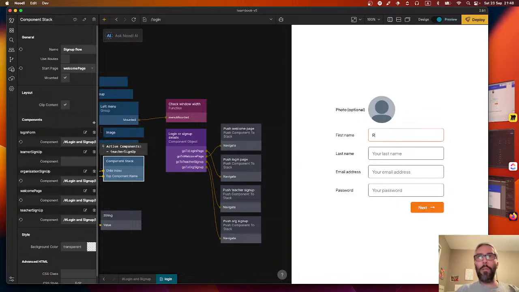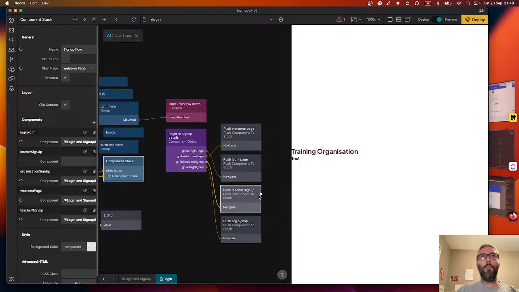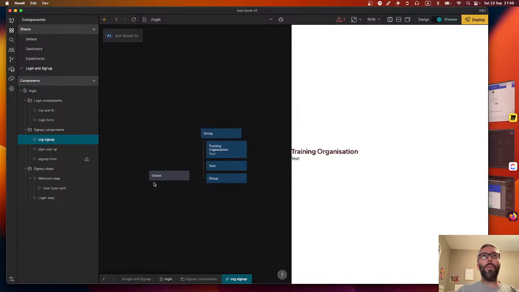So let's try to get to that page. That's my password. Did I not make that a password field? Oh, the password field's not working. I'll fix that later. Something went wrong. Oh, okay. Clever trick. Hey, there we go. Here we are at our org sign up point.